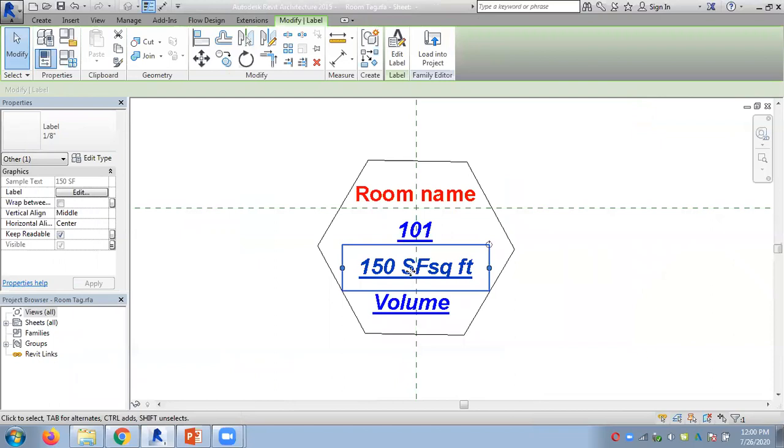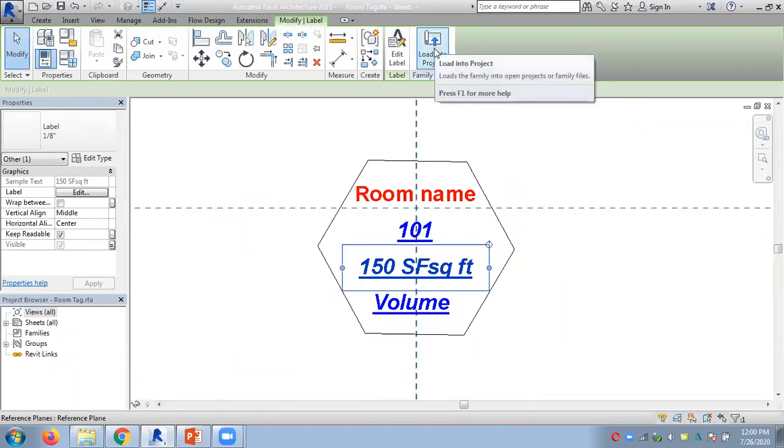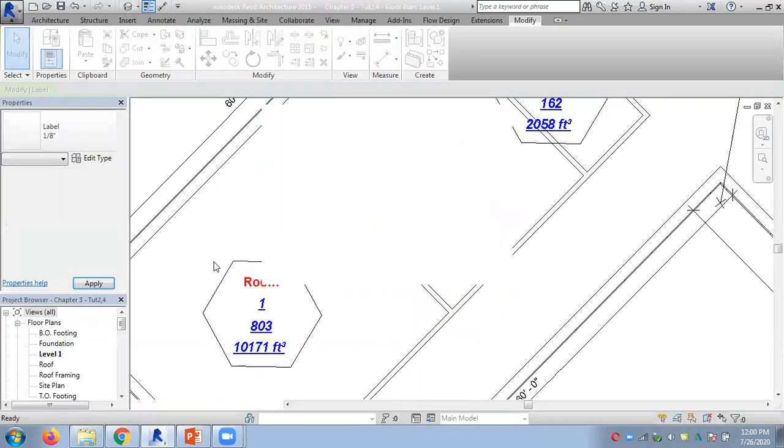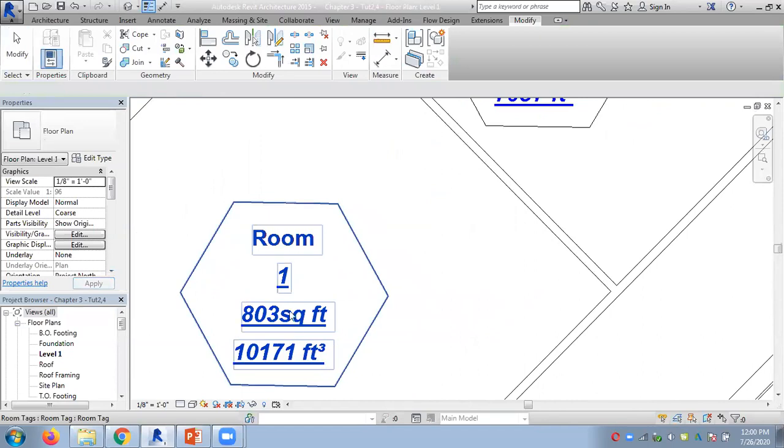So don't worry about this SF. SF is turned off, and SQFT appears. So you see how it works. We can have our own units, own suffixes and prefixes.